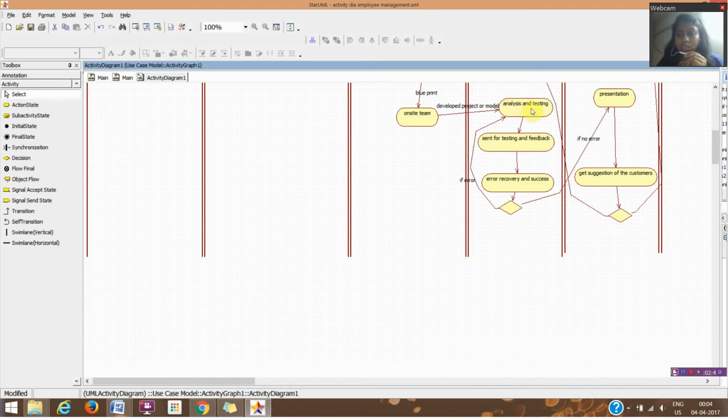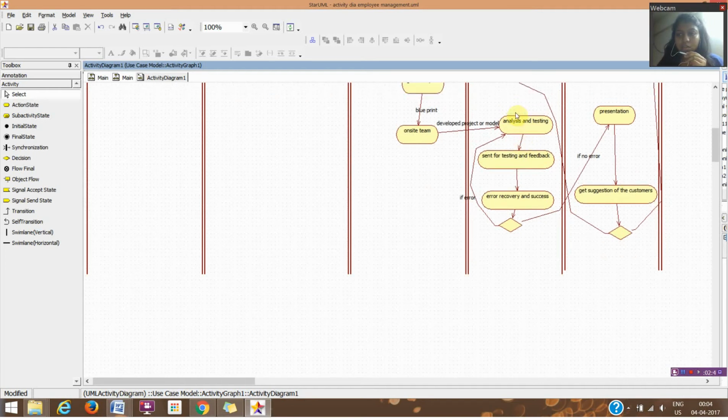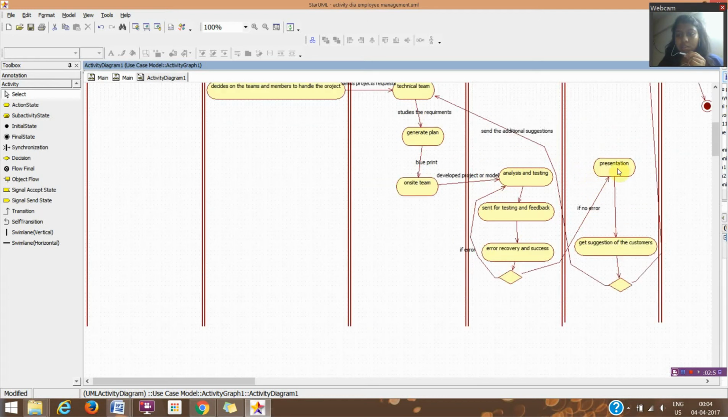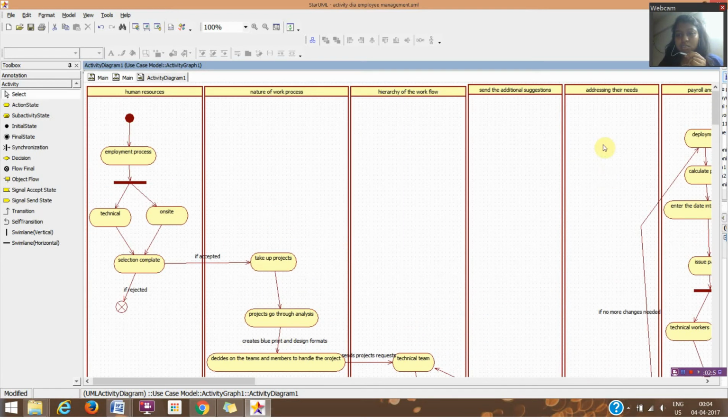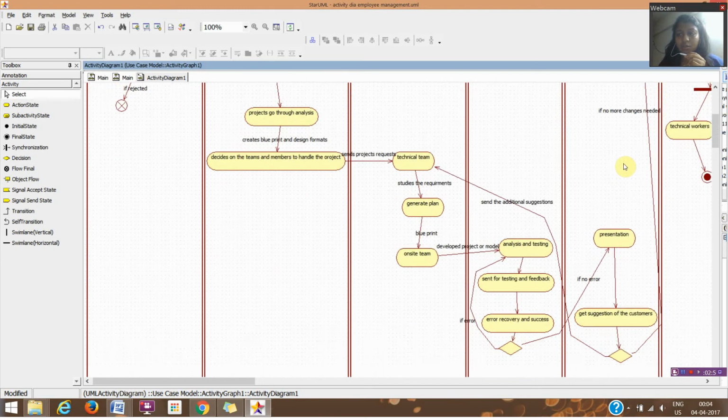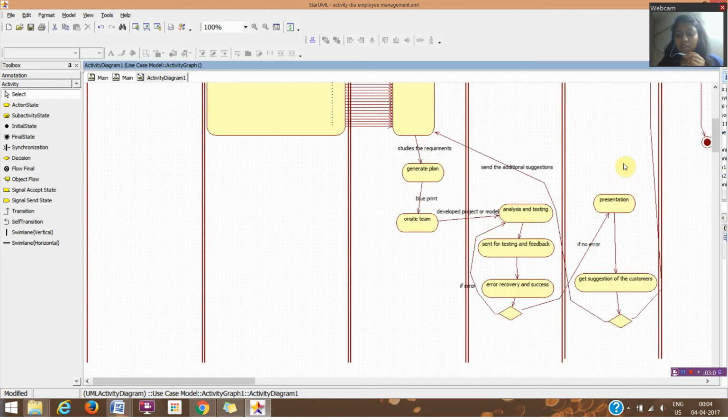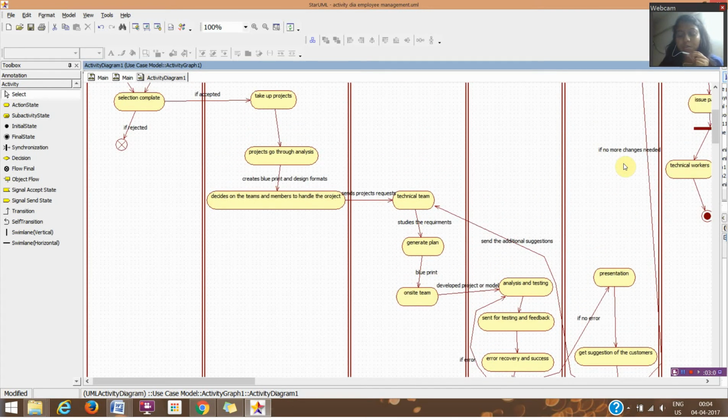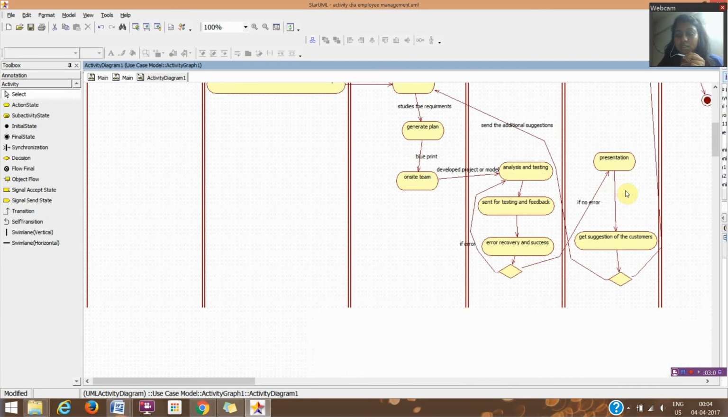In this case, analysis and testing is done, and then the model is sent for testing and feedback, and then error recovery and success is decided. If there is an error, then analysis and testing is done again. If there is no error, it will go to the presentation state. That state is nothing but addressing the needs. The customers will decide if they have any additional needs that are to be addressed. After the presentation, all those needs will be suggested. So the other state would be getting suggestions from the customers.